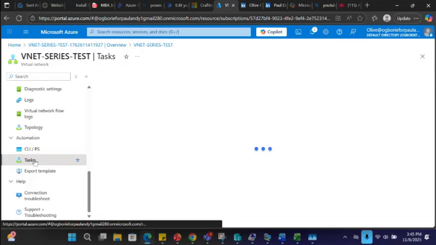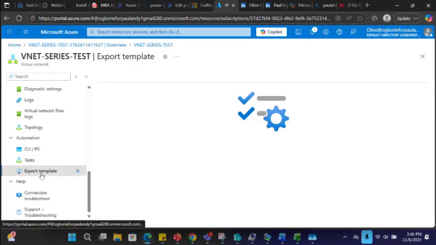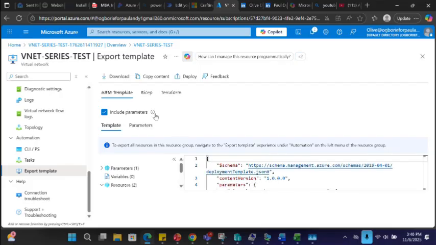Okay, let's go over to tasks. Automation tasks schedule tasks or get notified of changes and take automation actions. The tasks just include action items or the operations performed. So we have export templates. This is where we get our ARM template. What is ARM? Azure Resource Manager. It's a deployment and management service. Here we can see a template, a JSON file that captures a resource configuration for a deployment or automation.